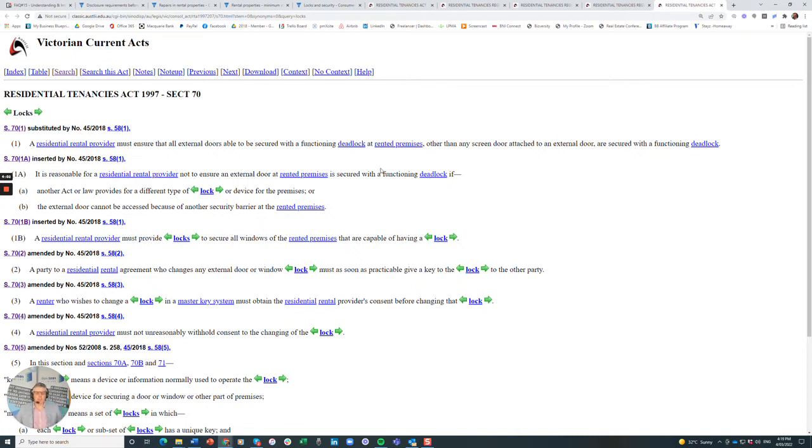If the property doesn't meet compliance, the tenant can apply to VCAT to make sure that it's done, and if they do apply to VCAT, what VCAT can order is that the rent be paid specifically into a special fund until the locks are completed.